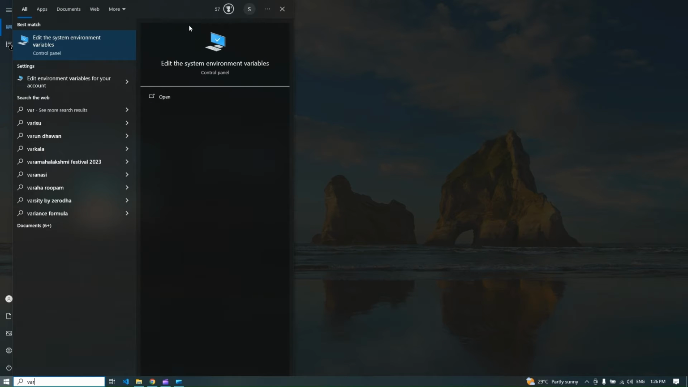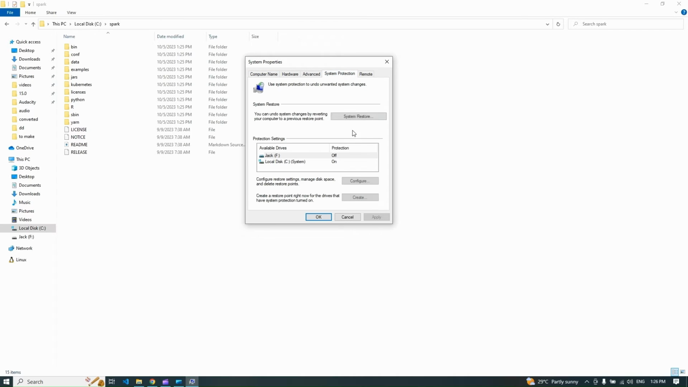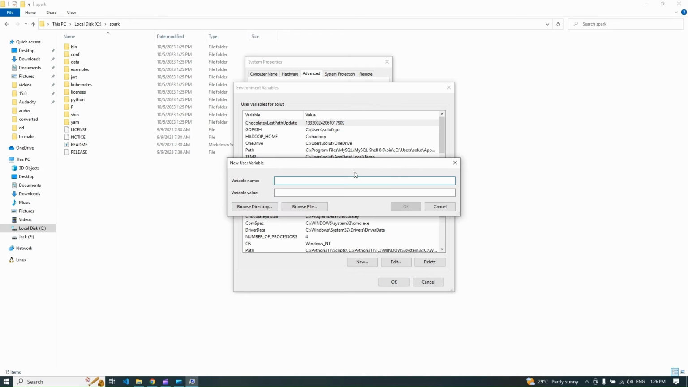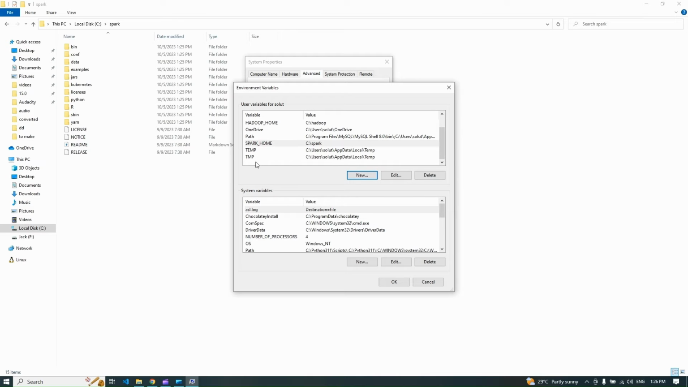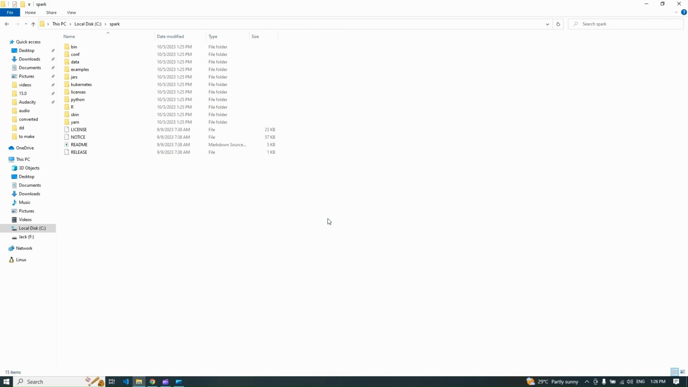Just type var and you'll get Edit the system environment variables. Click on that. First of all, go to advanced, environment variables. We have to add a new variable called SPARK_HOME. The path will be C:\Spark. Then go to Path and add /bin. That is done. One thing is okay, and then another thing is we need Java.